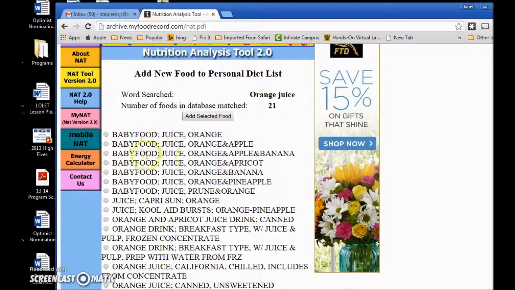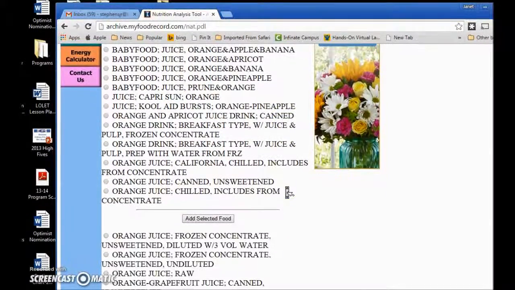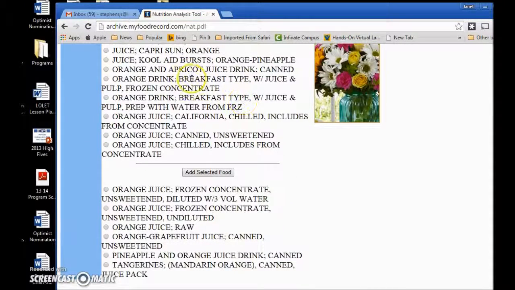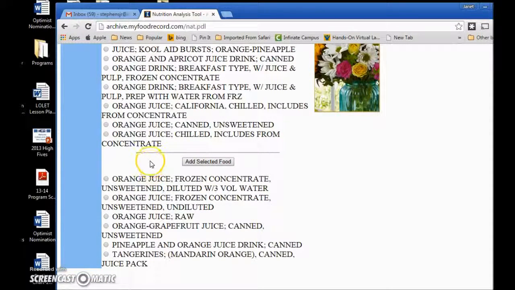And so, you know, most of us didn't have any of these things, baby food, and so we need to scroll down until we find exactly what it was that we had. And notice it says some of them are from frozen concentrate. That's the kind that you buy in the freezer section and then you add water to. So if they were made with frozen concentrate, then you would select one of those. If it was canned, unsweetened, chilled, includes from concentrate, that's probably closest to what I had.